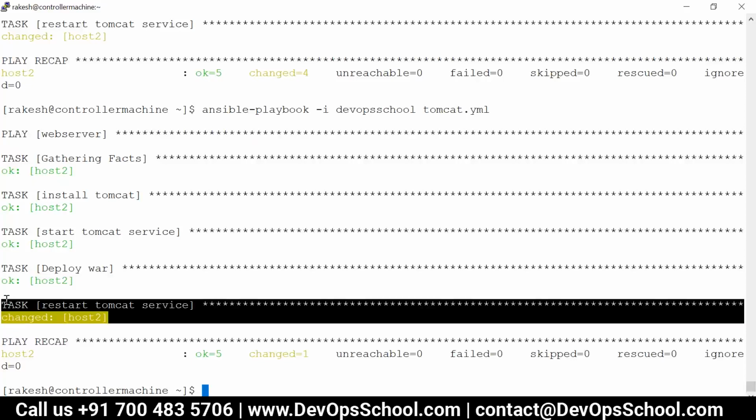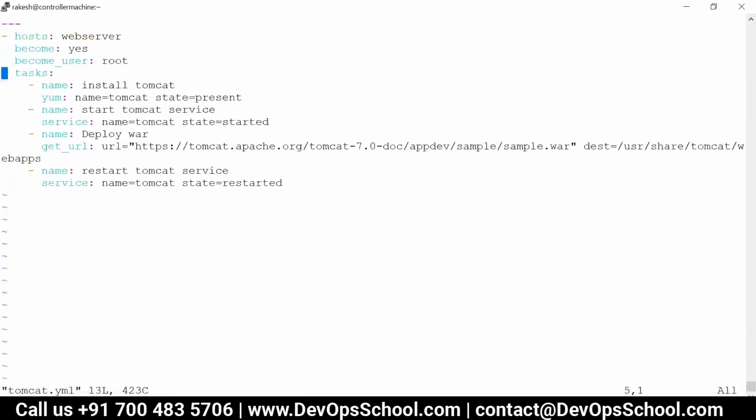So how do I change this? If I mention it in tasks, it will run. So there come handlers. Handlers are a feature wherein we say that only if the deploy war happened, then restart the Tomcat service. If it did not happen, don't restart the service. How do I do this? I'll write a handler here. After the deploy war task, I'll say notify. Notify is the keyword to notify what needs to be done: restart Tomcat.